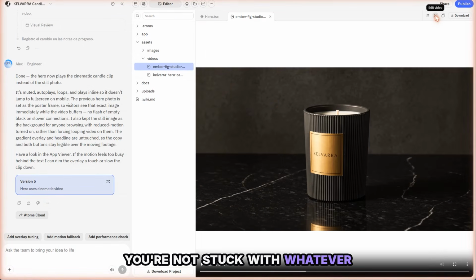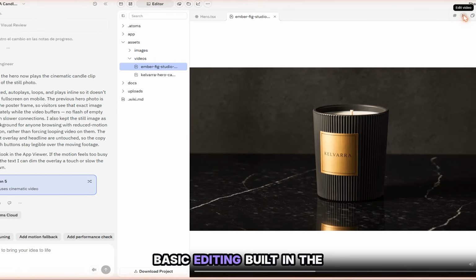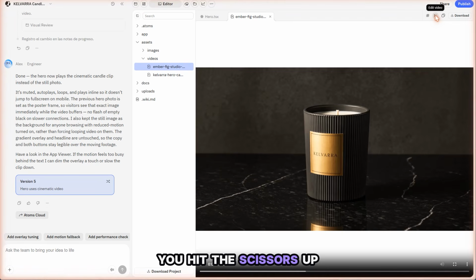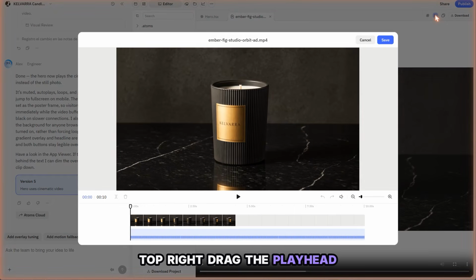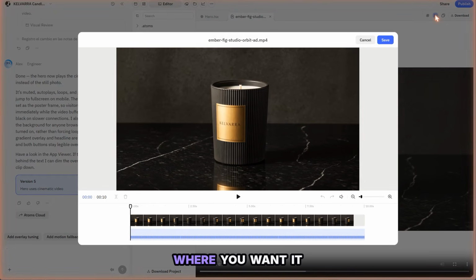Now once it generates, you're not stuck with whatever came out. There's even a basic editing tool built into the editor. You hit the scissors up top right, drag the playhead where you want it, hit split to cut into segments, then click the piece you don't want and delete it. That's the whole thing. And it's not Premiere and it's not pretending to be, it's there so you can chop a bad second off the ending without exporting it into another app.